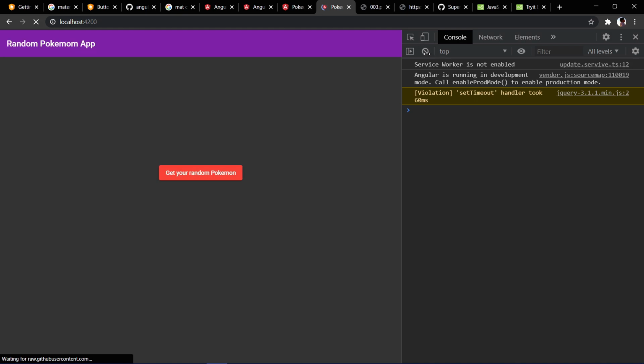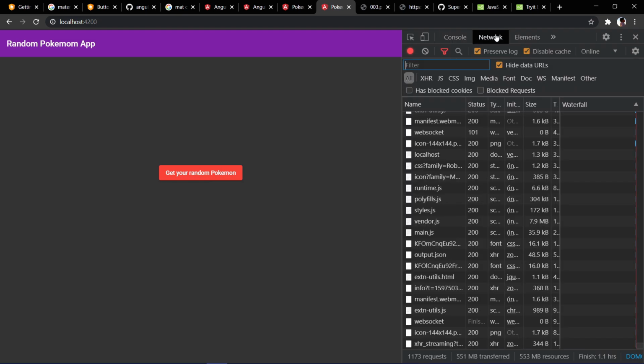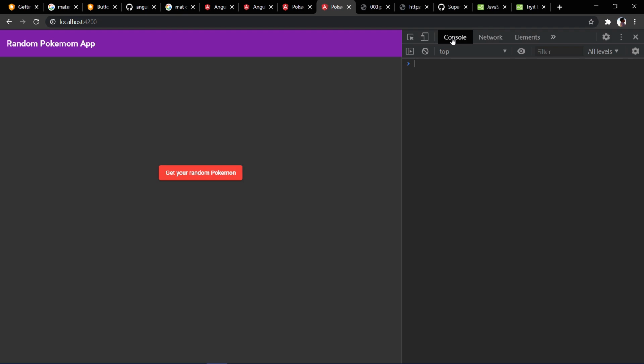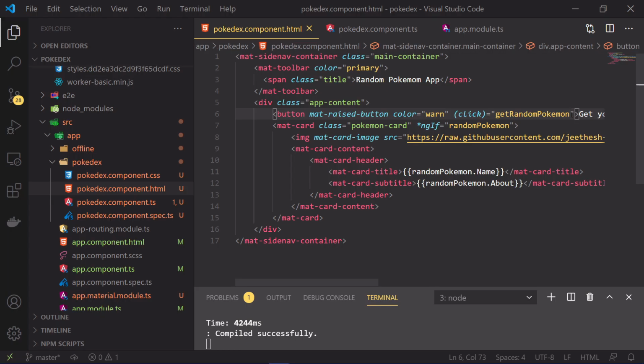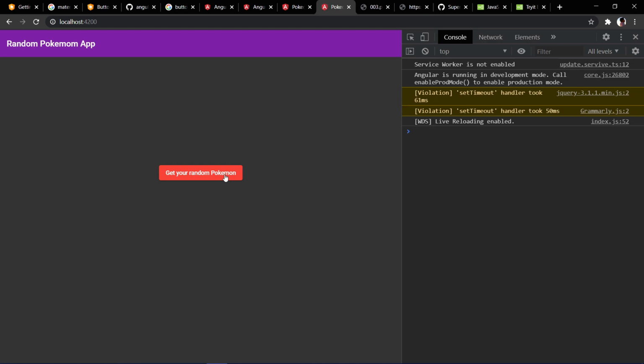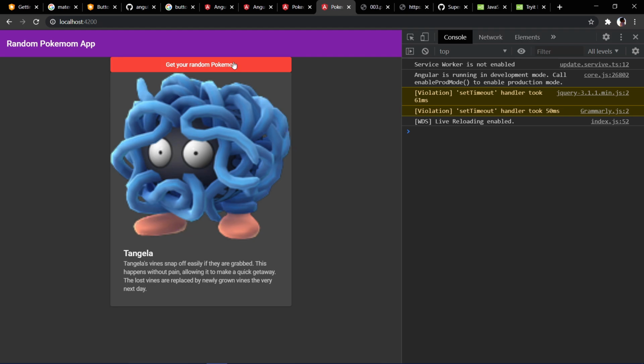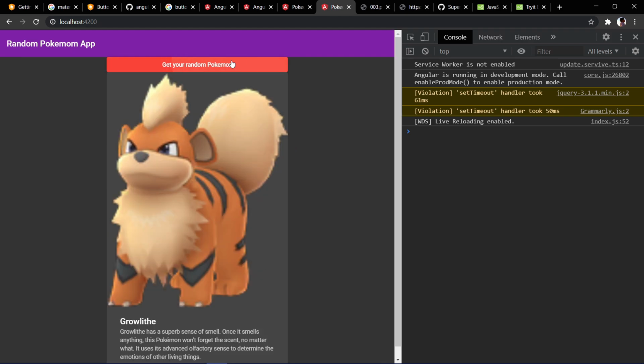So awesome, we have the page with us. Now let's try to get a random Pokemon. And did we get it? No, I believe the click event is not working. Again, I missed the round brackets. Now, awesome, so we have a Pokemon here. When I click again, I will get a new Pokemon. That's an awesome thing.